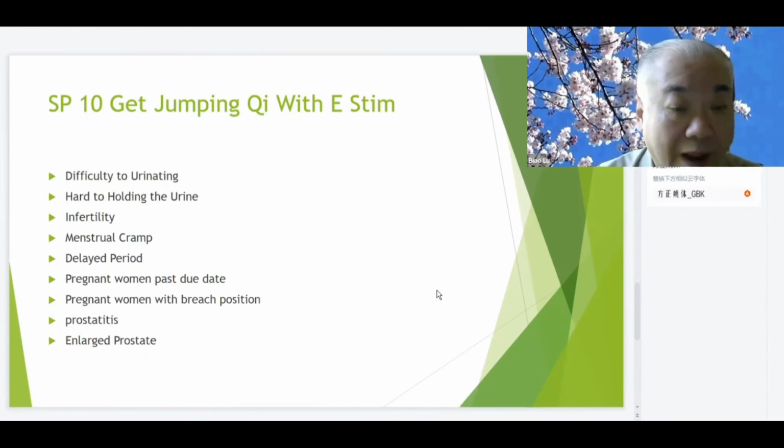Also for menstrual cramps, irregular periods, or when the patient has endometriosis, those conditions. Spleen 10 connected with the electrical device always takes care of them very quickly. After a few sessions, the patient will have a much easier menstruation.